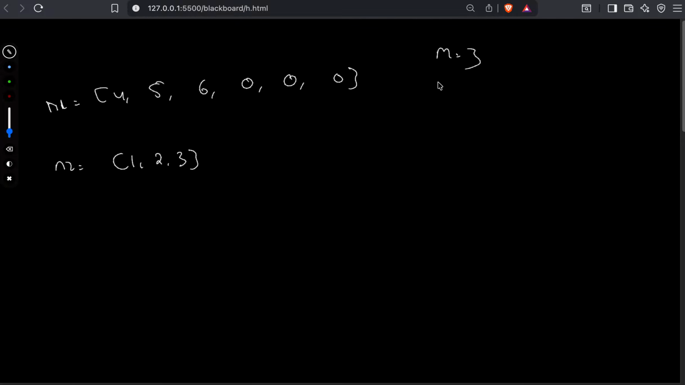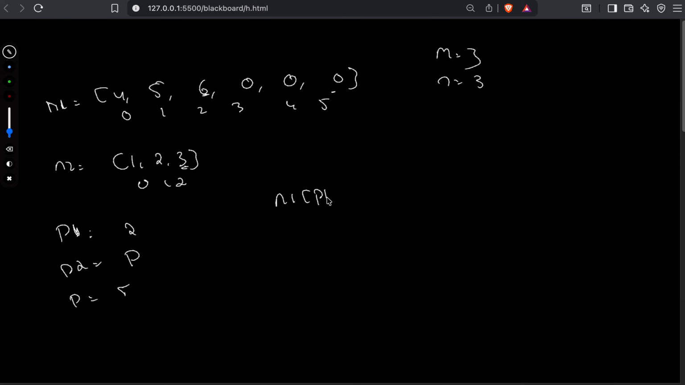m is equal to 3 and n is equal to 3. So indices 0 1 2 3 4 5. p1 is 2 and p2 is 2, and p is 5. Okay, now in step 1, nums1[p1] was 6. So p1 starts from here, p2 starts from here, and p starts from here. Last time I started from the wrong place, that's why.